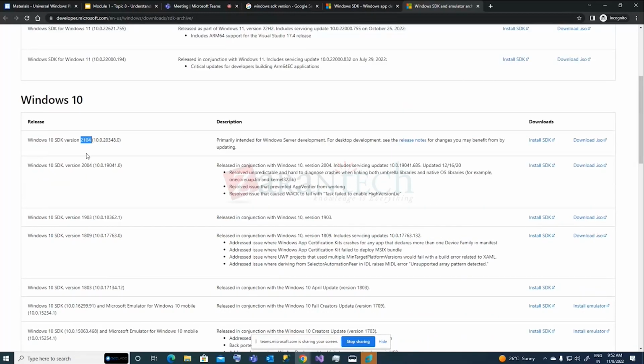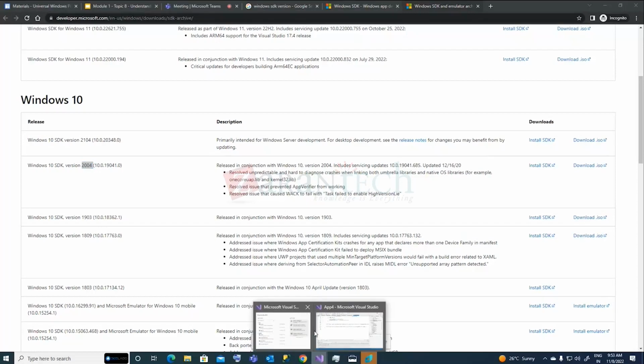Here are some Windows 10 versions, like 2104. This is the very latest one. I think it was not released yet; it is only available for development work. If you are a developer, you can download it from here and start development. For the general public, it will not be available. And here is the SDK that is right now the latest version installed on my PC.